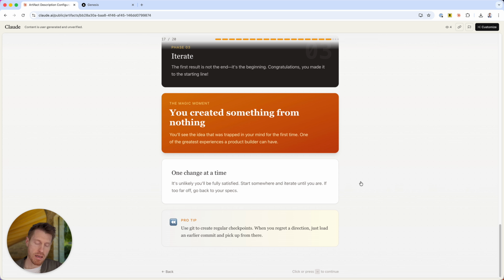Also important here, it's really worth learning the basics of Git, so you have the ability to create regular checkpoints in your vibe coding journey, because you might not like the direction in which a prototype is evolving over time, and you want to be able to go back to a previous checkpoint and start over from there instead of starting over from scratch entirely, especially once you've spent multiple days working on an idea.